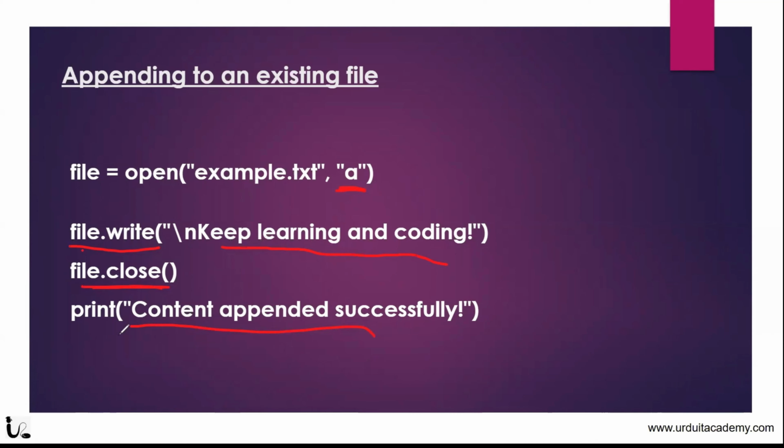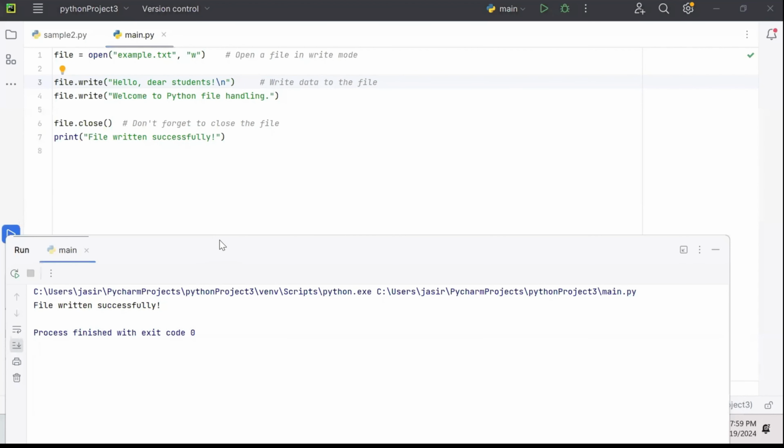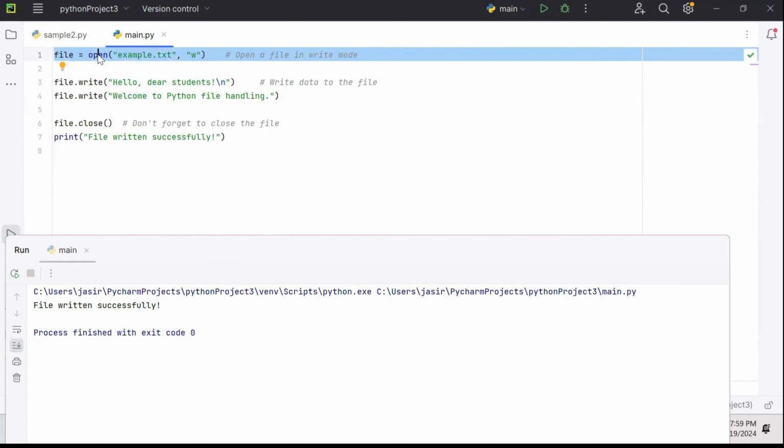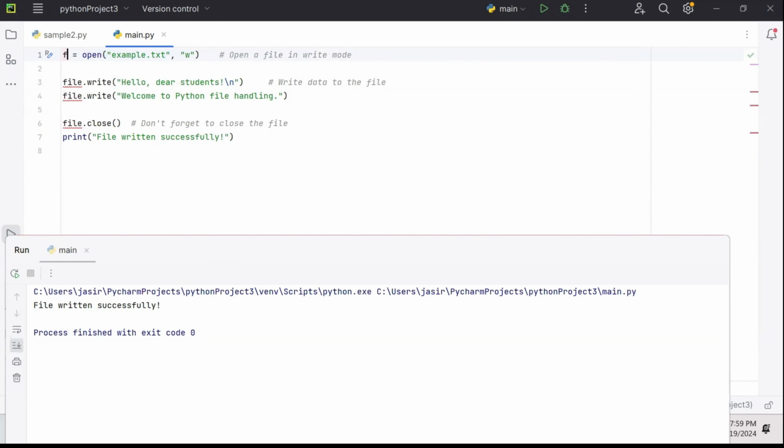Now let's do it in the coding. Here you can see I have created a file object, file. You can give any name. There is nothing saying it should always be file. Imagine I'm just typing F. F is equal to open. I'm opening the file named example.